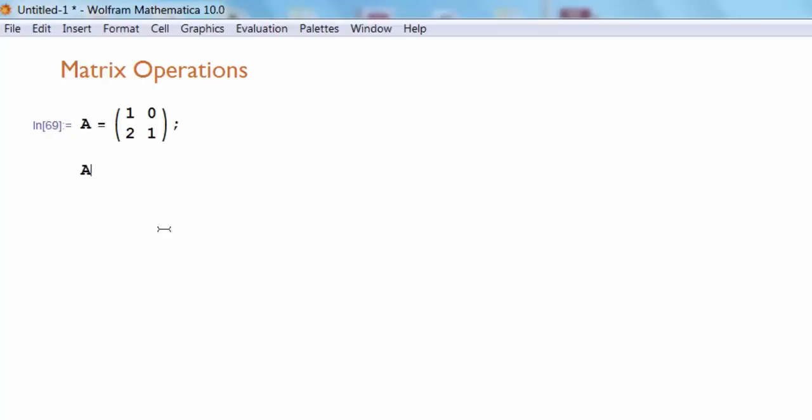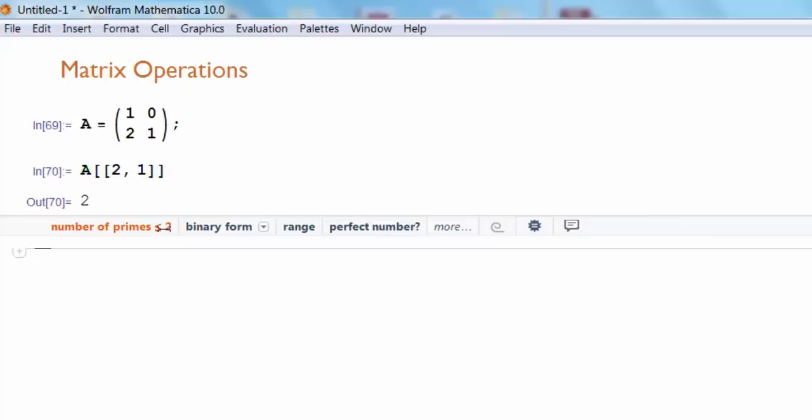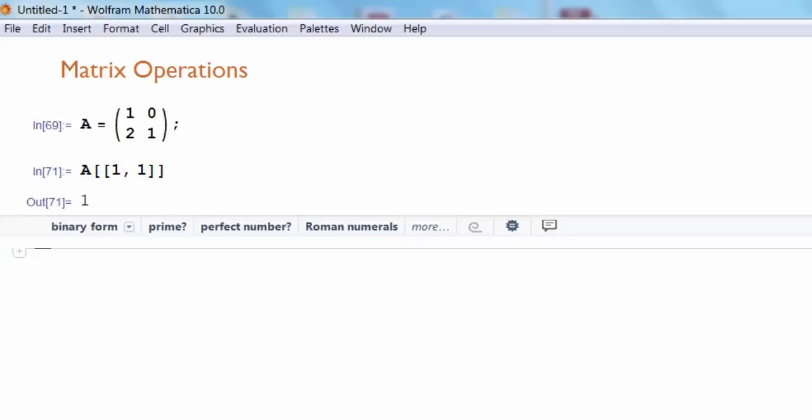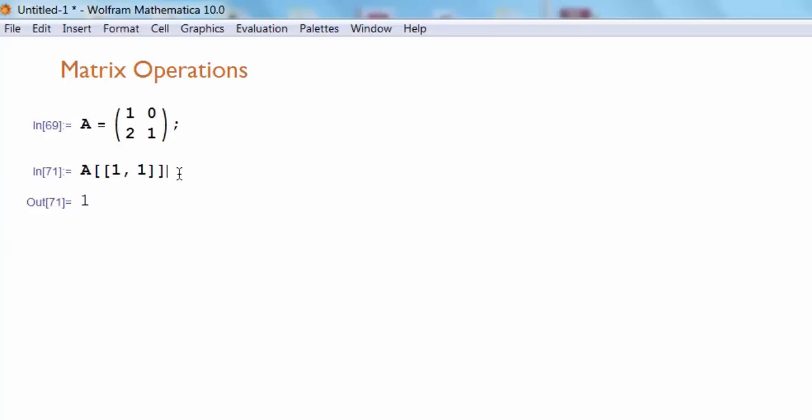Now, once I've defined it, I can actually pull out individual components from that matrix. For instance, if I want to look at the second row, first column, that component in the 2-1 position should be the value of 2, whereas the component in the 1-1 position should be 1. So now I can see how I can pull out different values from my matrix.